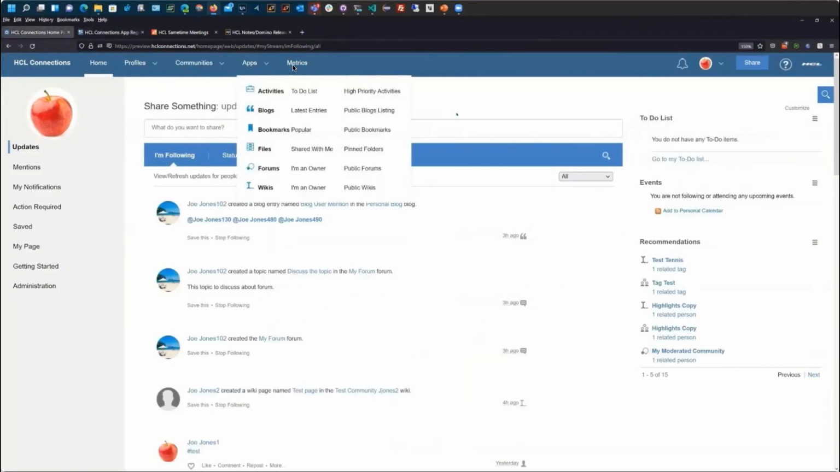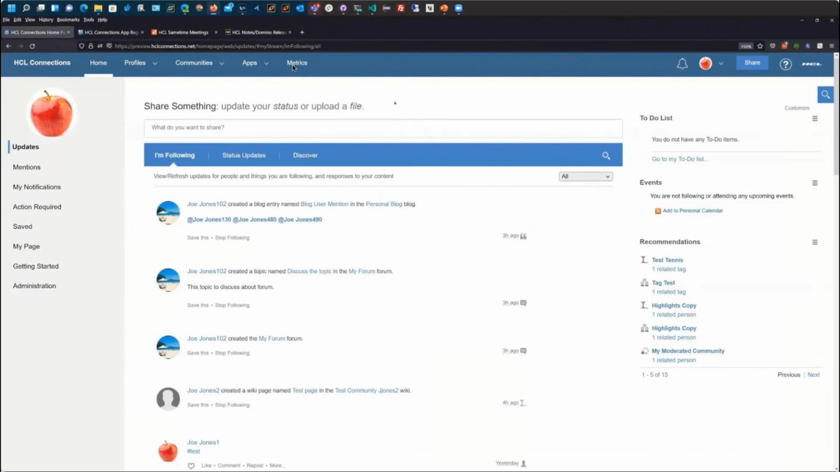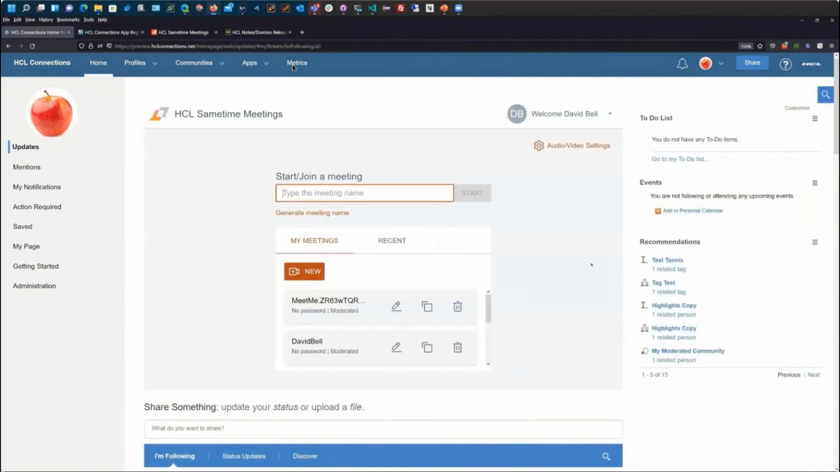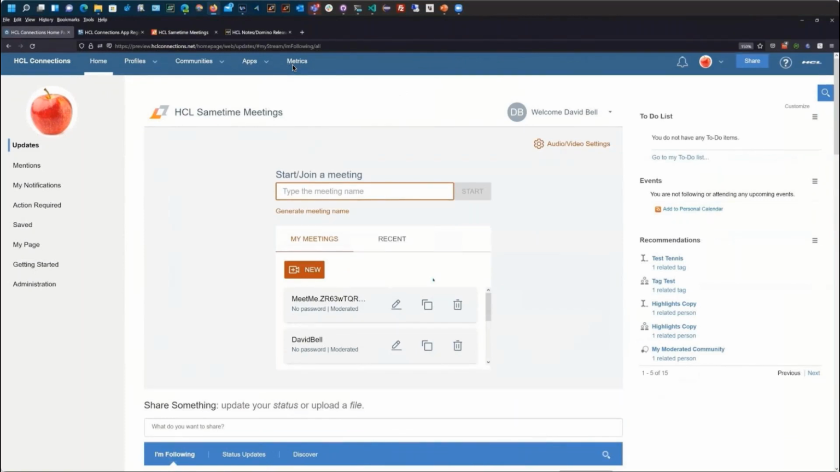If I go back and refresh the homepage that we're on, you will see that an iframe will be added, pointing to the Sametime meeting server. Just waiting for the refresh here. There it comes. And here we now have Sametime meetings injected on top of the activity stream. Is that a particularly useful example? Not sure. It's not how I would do it, but this is just to show how simple and easy it is to insert something like this, an iframe that points to another application, right here on any of the Connections pages, in this case the home page.